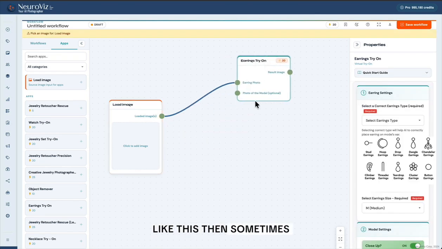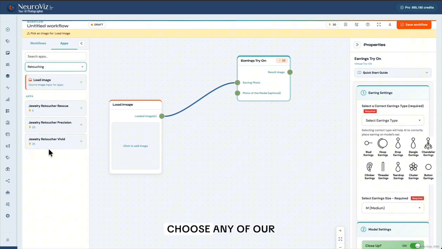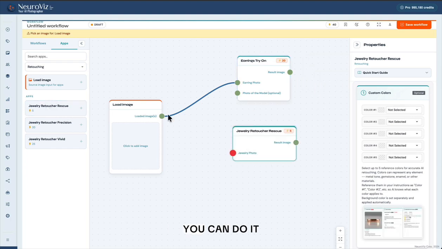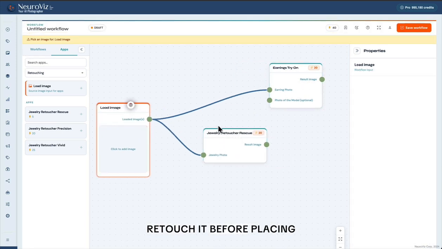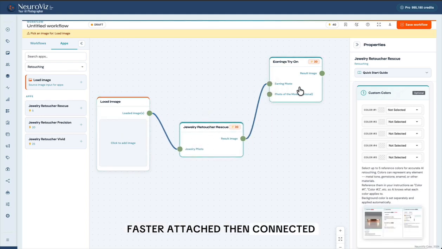Then sometimes, besides putting earrings on the model, you have to retouch it. Well, most of the time you have to retouch. So you can say retouching and choose any of our retouchers, and let's say rescue retoucher. You can do it in parallel like this. If it's a relatively good image of the earrings, it will be retouched during the placement on the model. If it's not, if you really need to retouch it before placing on the model, then you connect it this way. So it will be first retouched, then connected to the model.